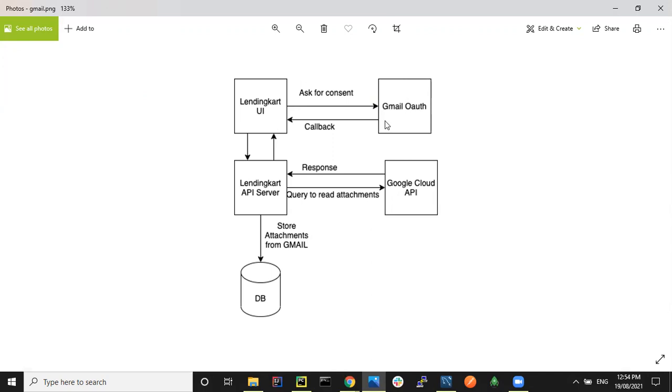Once that is done, our backend server will send parameters to the Google API, which consist of the financial institution or bank name that you have selected and the sender's address of the bank statements. On receiving these parameters, Google will revert back to us with the email containing your bank statements. Once we get that email, we will download the bank statements from it and store them in our database. Meanwhile, you will be redirected back to the Lending Card UI to continue with the rest of the application.